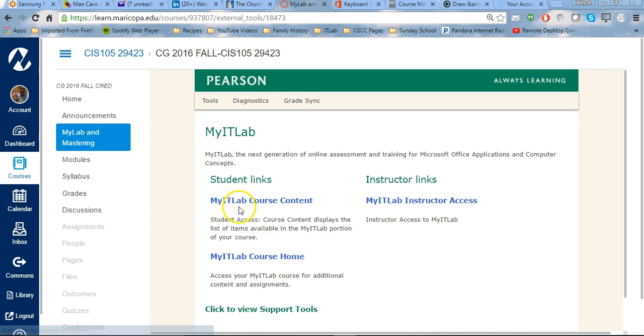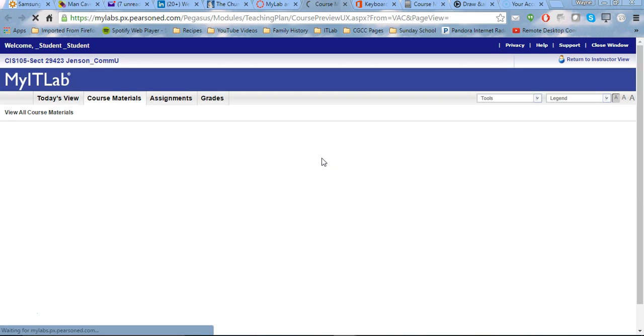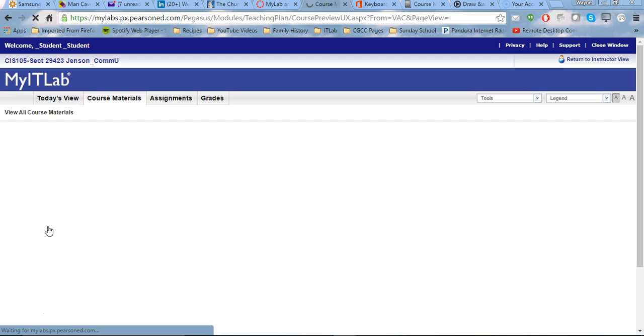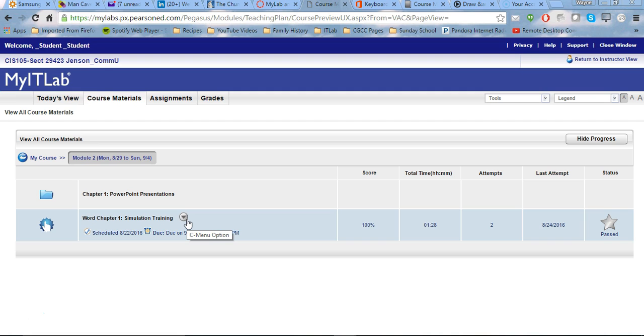And then when we get there, we're going to select either this My IT Lab course content or course home. Either one will take you to the same place, I believe. So click on that, and it takes a few seconds to bring up the My IT Lab environment. Once we get there, we get these folders, and the first simulation training exercises are in the Module 2 folder, so we're going to select that and open it. And there we will find the Word Chapter 1 simulation training.